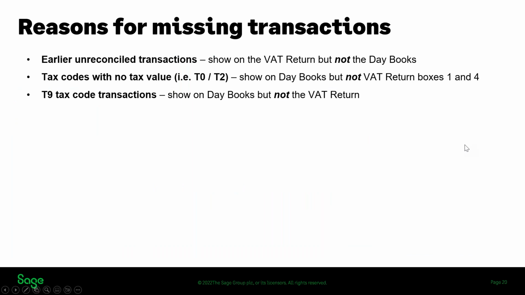So just to summarise what I've covered on the last slide, when you find differences between the reports you're comparing while reconciling, it's usually going to be for one of 3 reasons, the first 2 of which I explained in the previous slides. So it's either going to be an earlier unreconciled transaction, which is your late entry, or a tax code with no tax value, for example, a T0, a T2, okay?